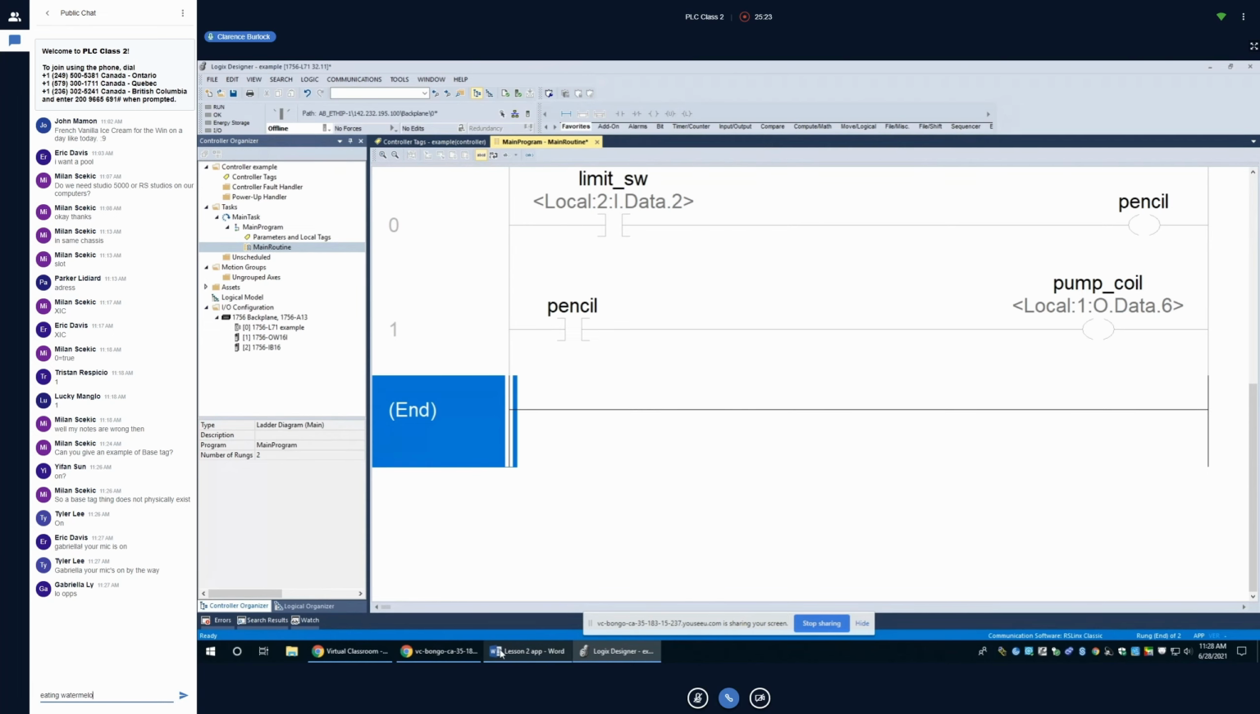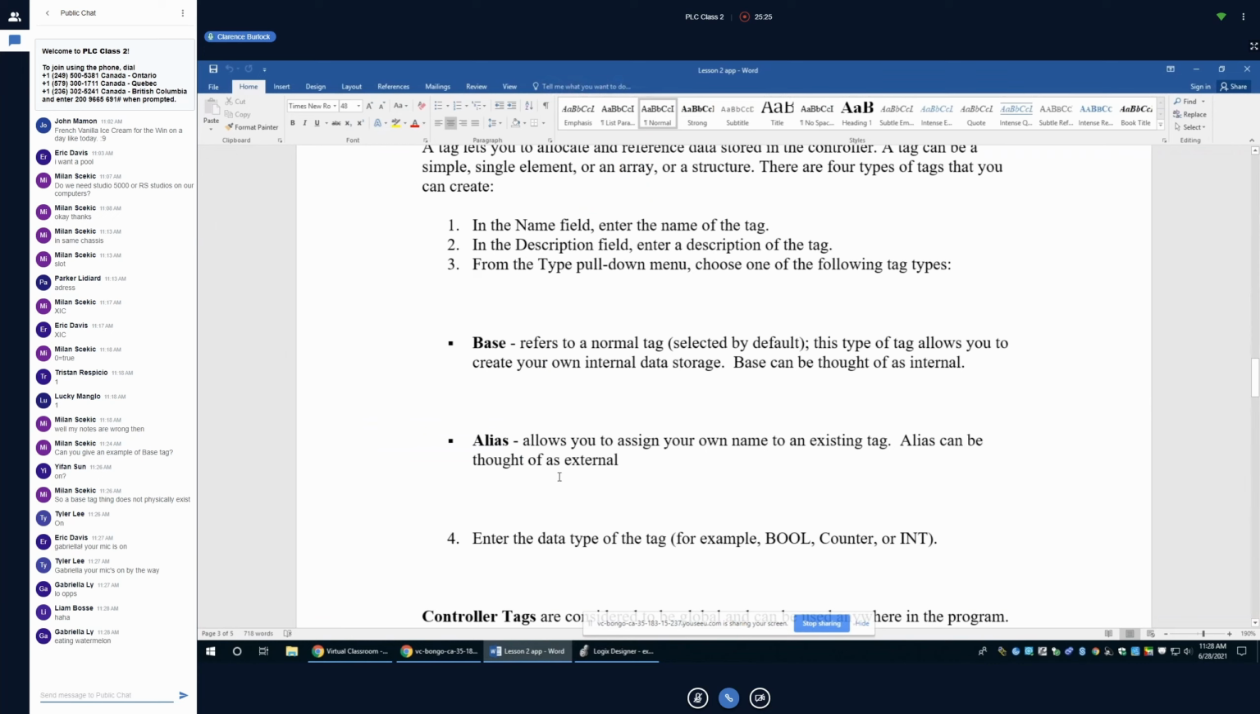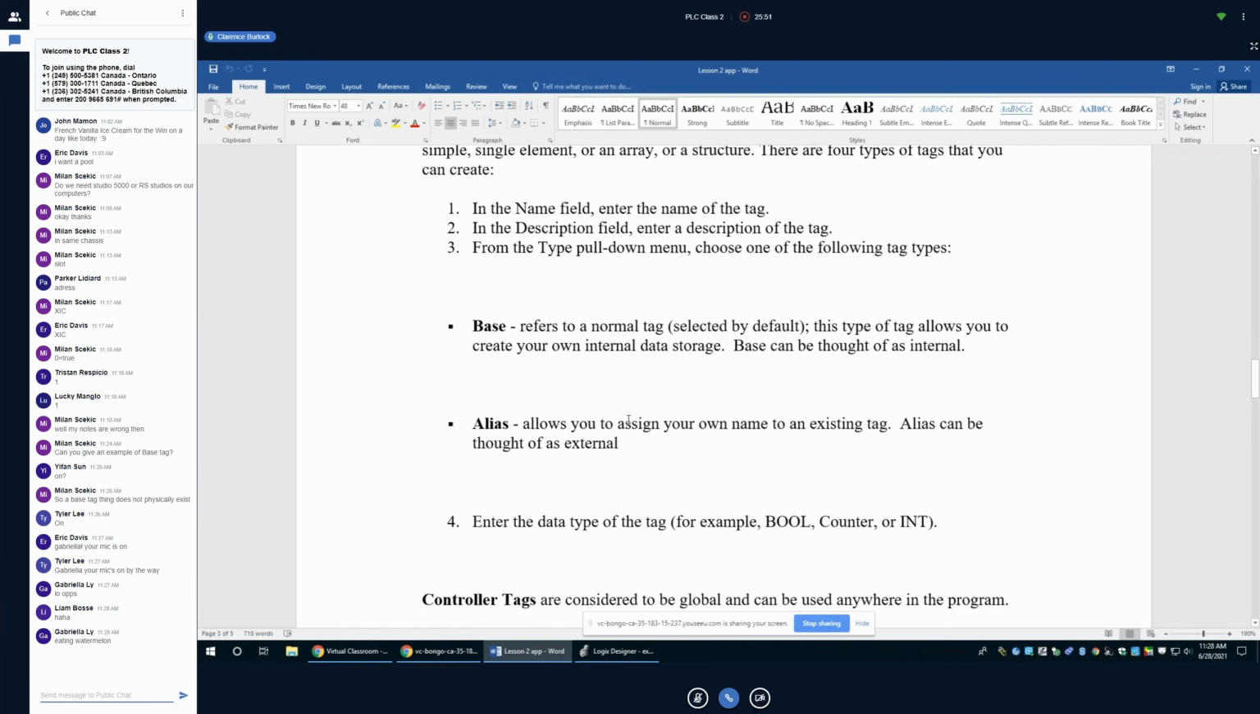All right, so let's go back to our notes here. So that's base and alias. So it's good to use word association. Base can be thought of as internal. Alias can be thought of as external. So base would be things like timers, counters, latches, one-shots, internal bits. And alias would be inputs and outputs. Okay, so that's the difference between the two tags. Alias, inputs and outputs, base, everything else.